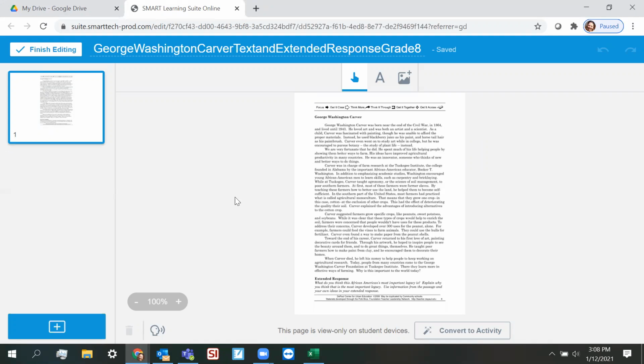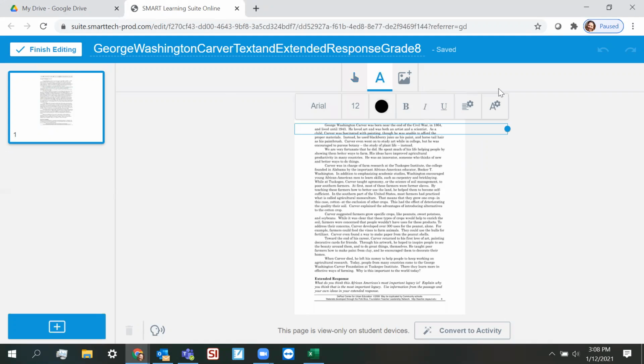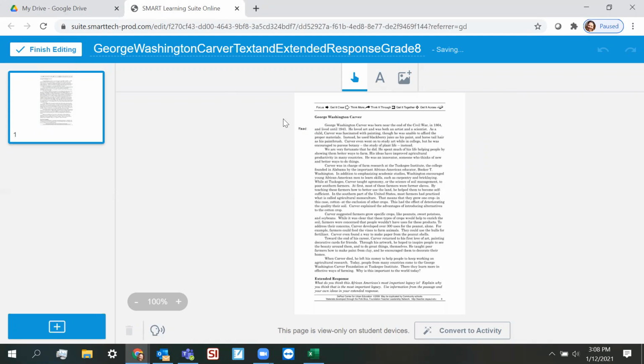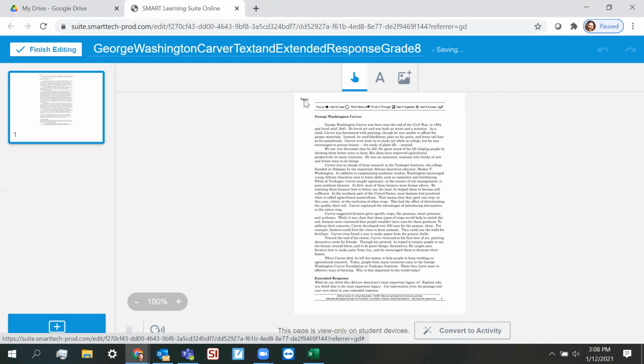Okay, so I know I'm in editing mode right now because it says finish editing in the top left hand corner. Up at the top, I have the ability to select a mouse tool to select text if I needed to add text onto a page, for example. I can just type and then move the text wherever I want it to go.